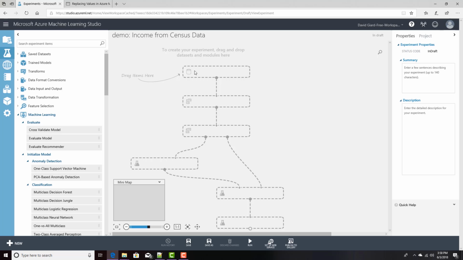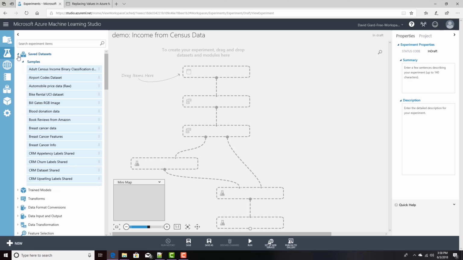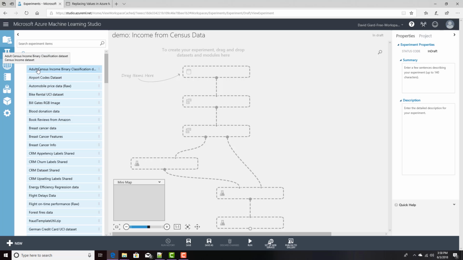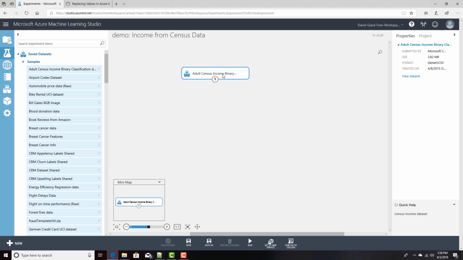The shapes you drag onto this design surface are all over here on the left side. I can expand these things to find them, or I can search for them. If I know the name of the shape, I can put a partial match in here. The first thing I want to do is to add a data source. There's a whole bunch of built-in data sources that ship with ML Studio, one of which is the very first one, Adult Census Income Binary Classification Data.